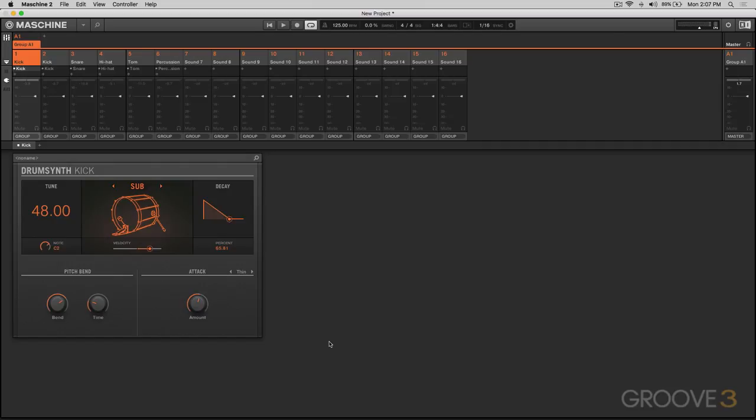We're going to be taking a look in this series at Machine's own drum synths. From the 2.0 update and onwards, Machine has had its own suite of internal plugins that will allow you to synthesize and shape your own kicks, snares, hi-hats, and so on.